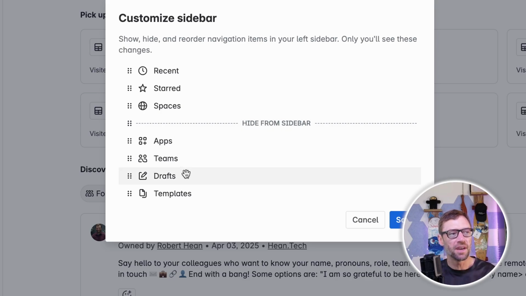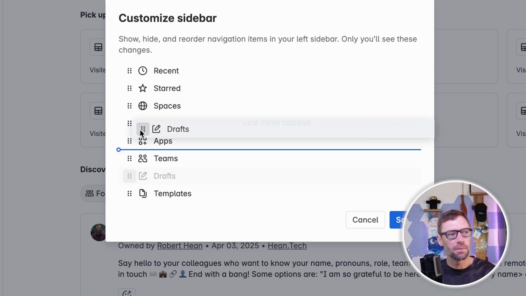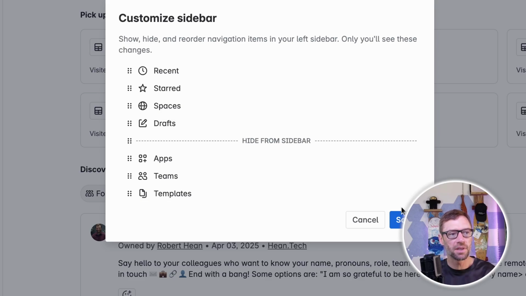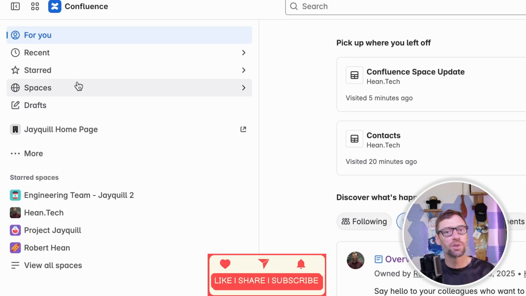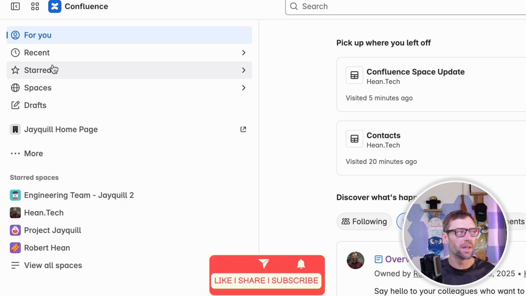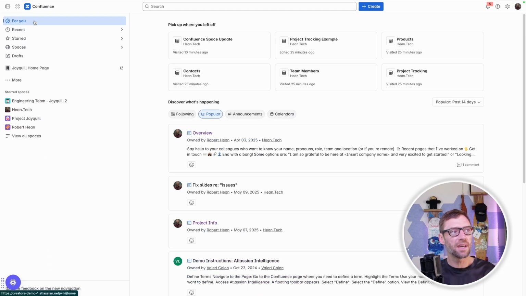So if you find yourself not using apps, get rid of it, but if you really like keeping track of your drafts, bring it to the top. This will reorder the bar for you, so take a minute to make sure it's organized for your use and not someone else's. The top always has a For You link, which will bring us back to this page.